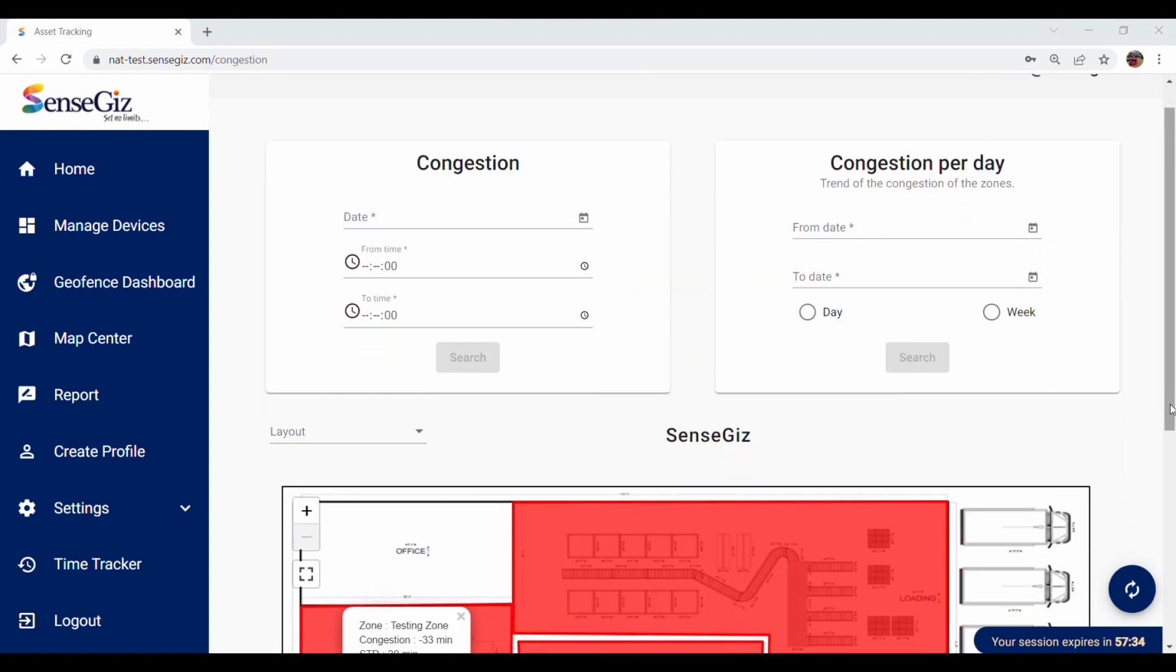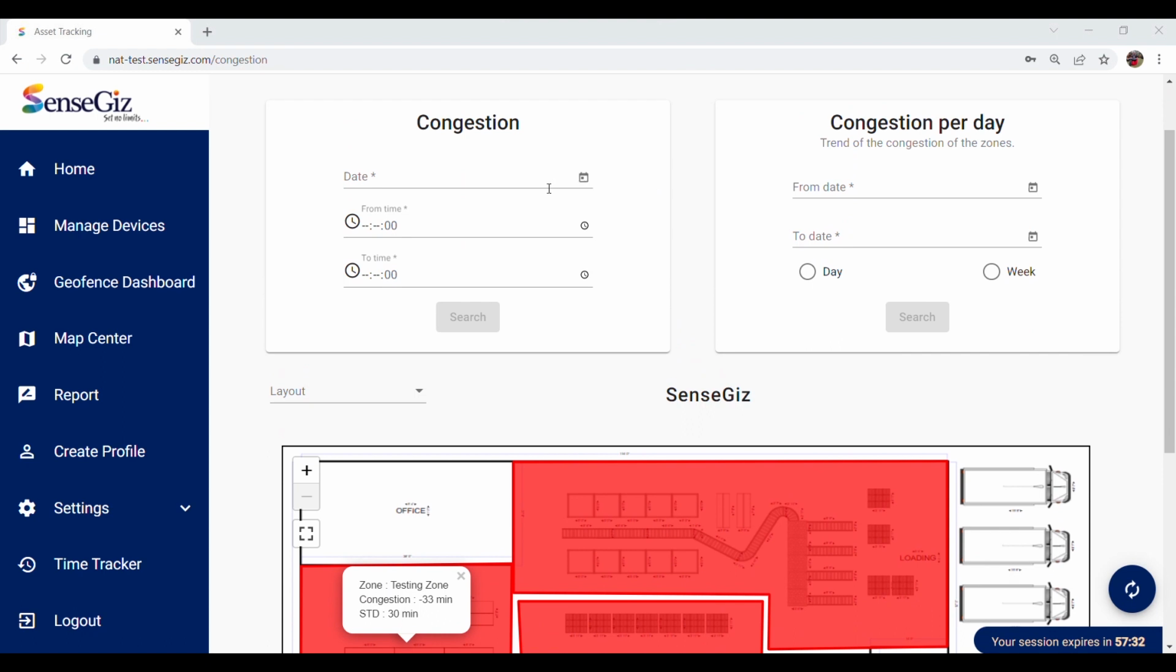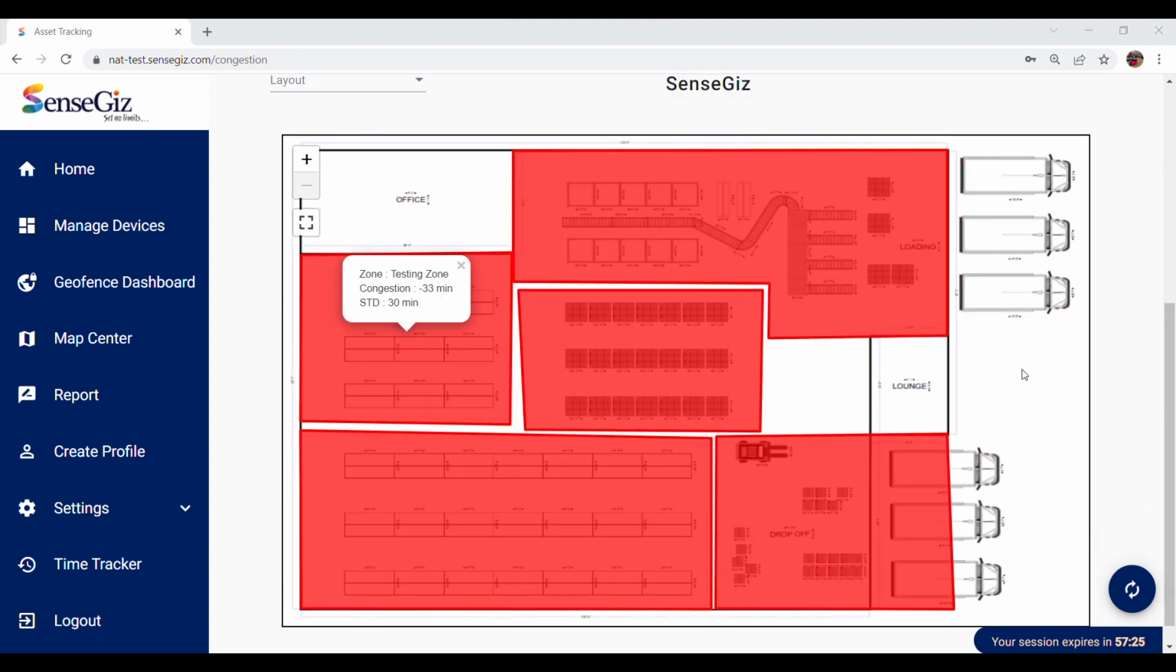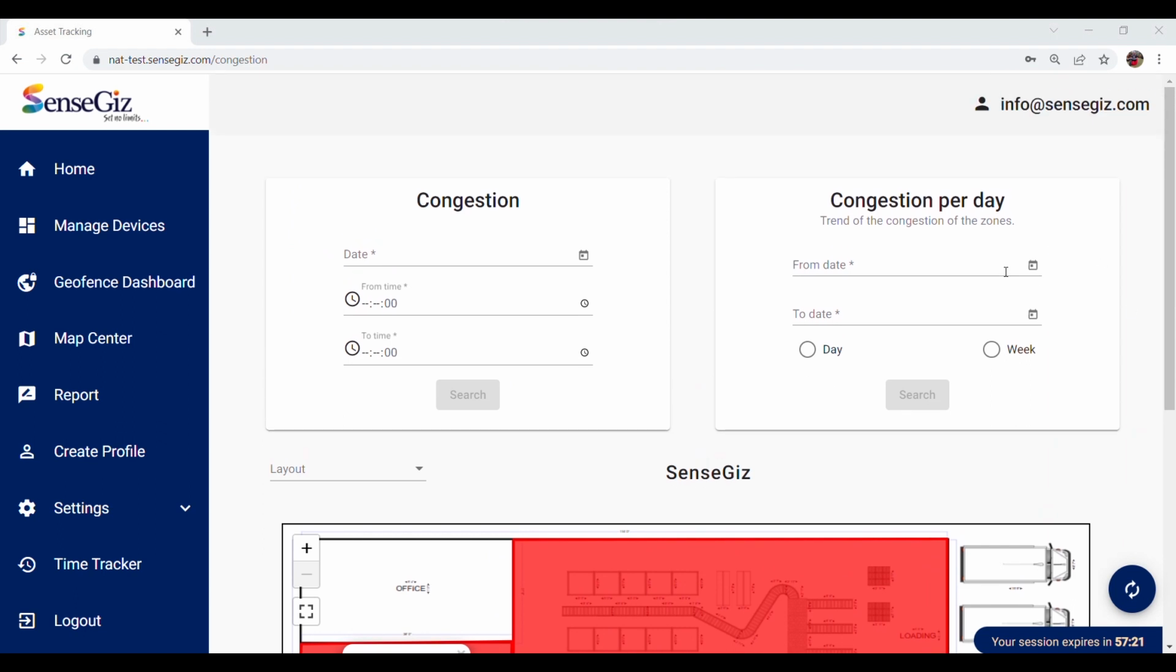To view a detailed analysis of the congestion, selecting the congestion link will take us to the congestion page. Here, specifying the date and time, the congestion analysis is displayed on the map. Also, the trend of the congestion in the zones can be found by specifying the date range.